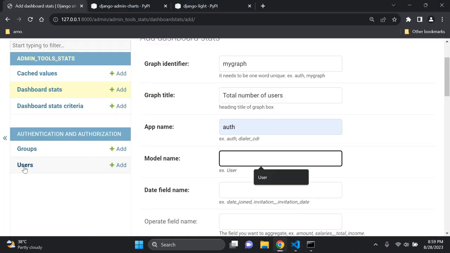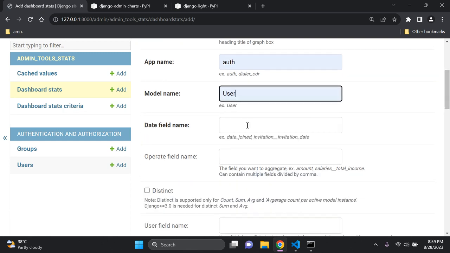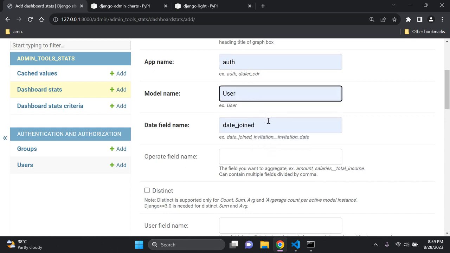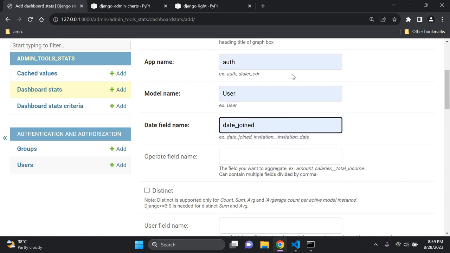Model name. So I want to base it on the user model, the default user model for Django, because I want to calculate the total number of users that I have in my application. And I also want to view that graphically with a chart. So I'm going to put in user. Then you can add in a date field name. So by default with the user model, there is an attribute or field known as date joined. Okay, so this is all going to correlate with the default user model from the auth app of Django.